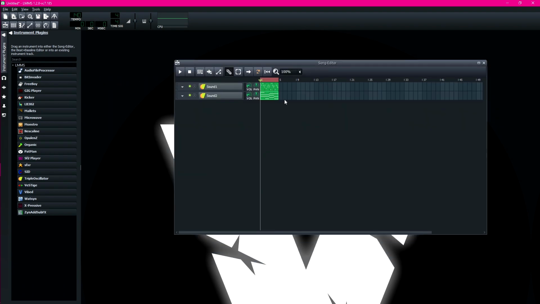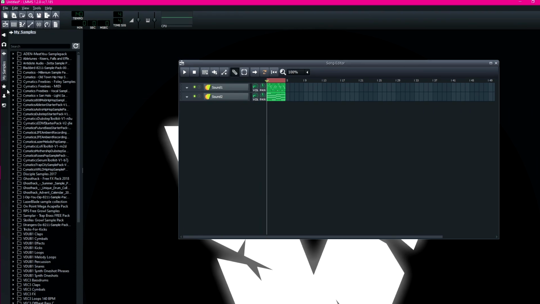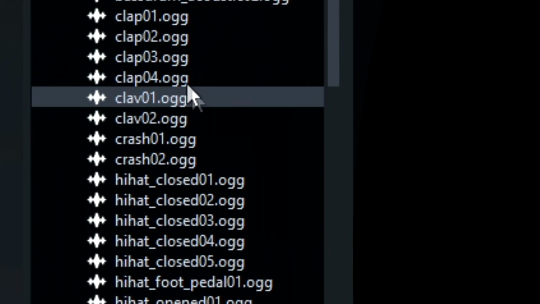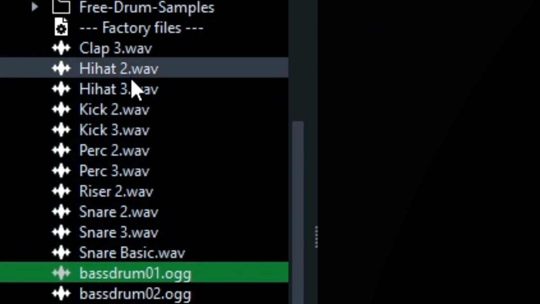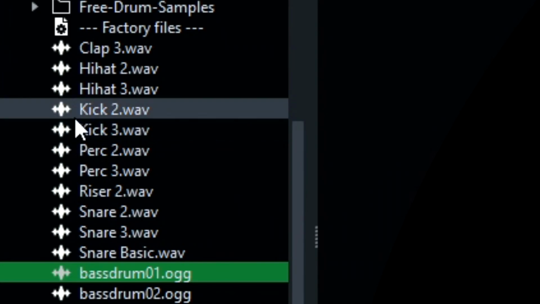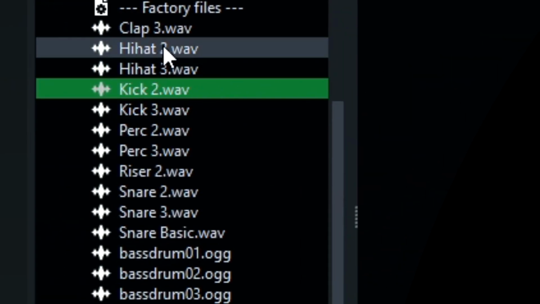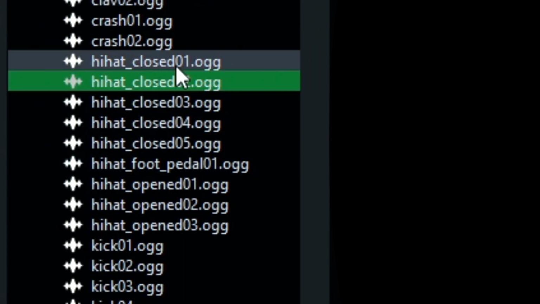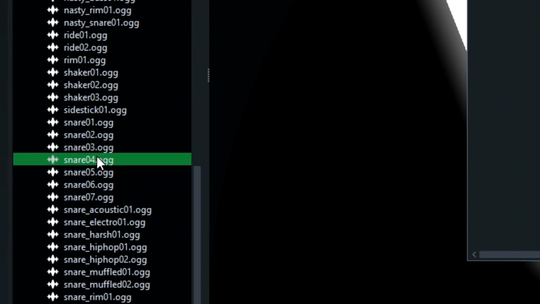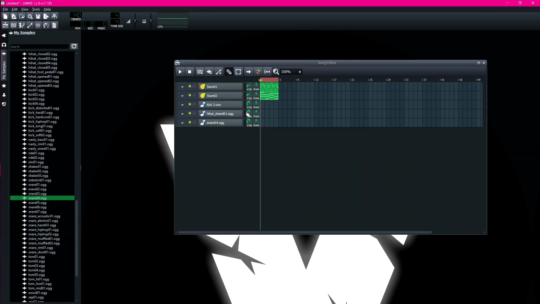Nice. Now it sounds boring because we don't have drums. Just go down to your drums here. Find some drums. Now all you want is a kick drum. Then you want a hi-hat. Then you want the snare drum. Now you have kick, hi-hat, snare. This is one way you can put your drums.